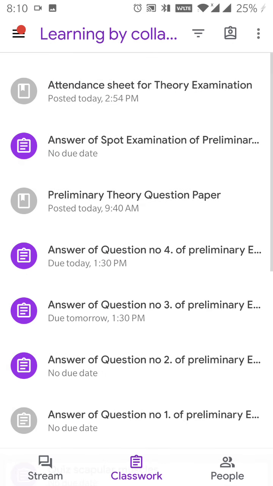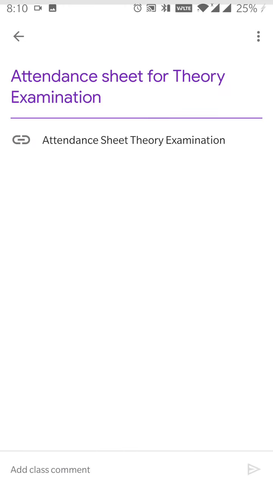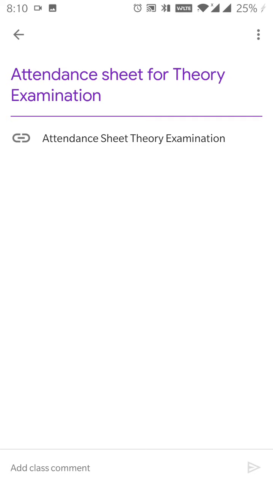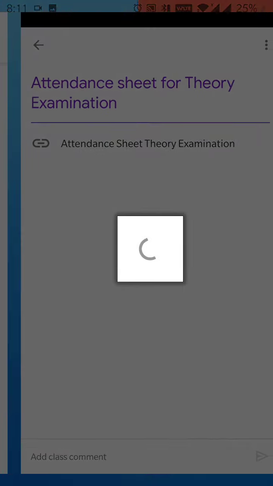Come back. So this is how you are going to access. Once you get the question paper, then you have to give your attendance. Click on the attendance sheet for theory examination. Then there is a Google form here. Click on it. The Google form will be open.